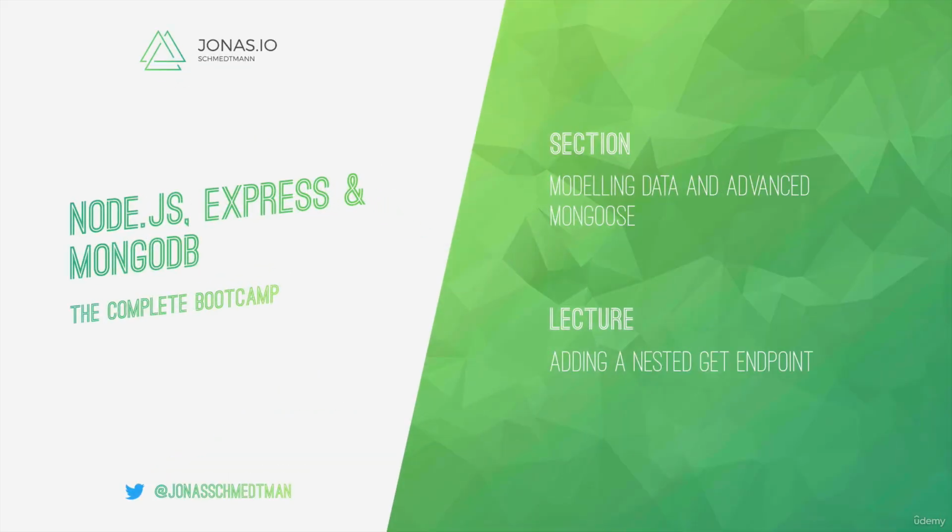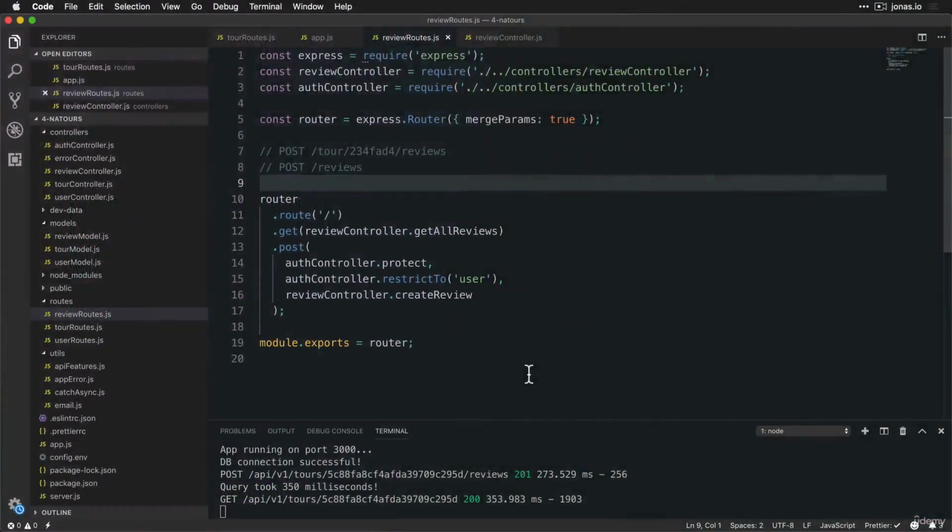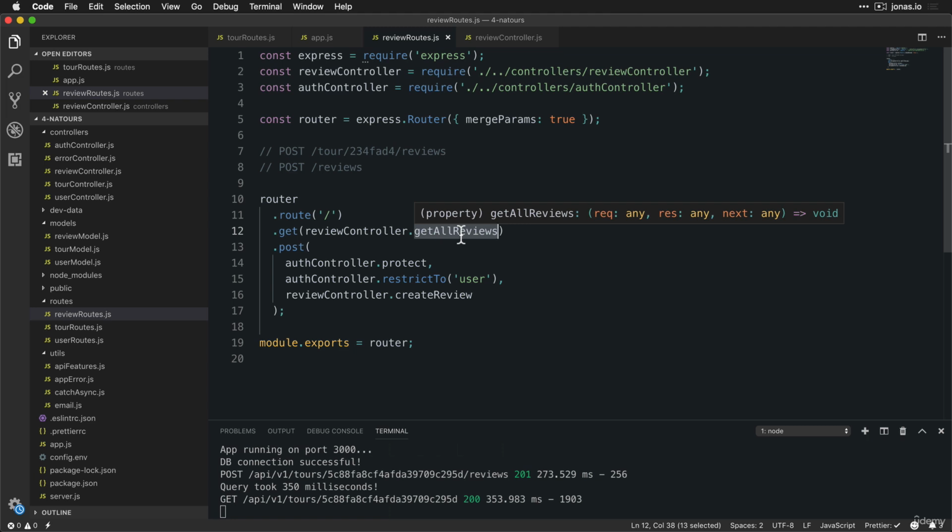So in the last two videos, we created a nested post endpoint in order to create new reviews on a certain tour. So let's now build upon that and also create a nested get endpoint. So we already have our get all reviews handler function implemented, right? But right now, all that does is to basically get an array of all the reviews in the review collection.